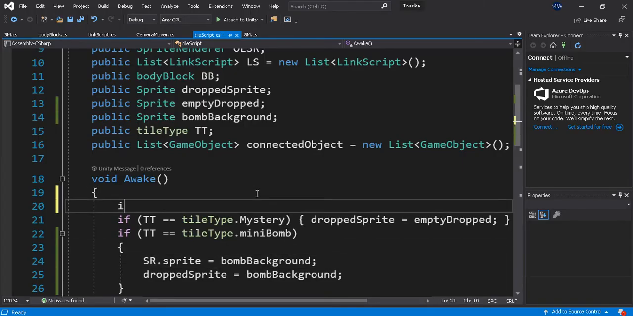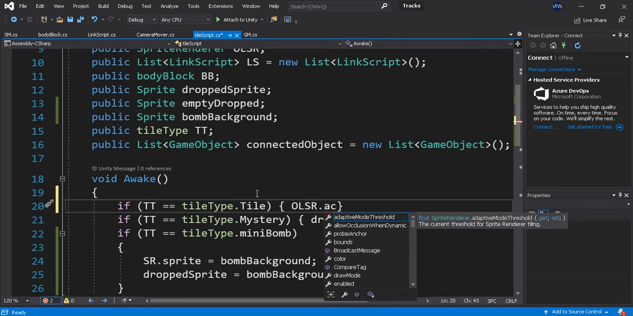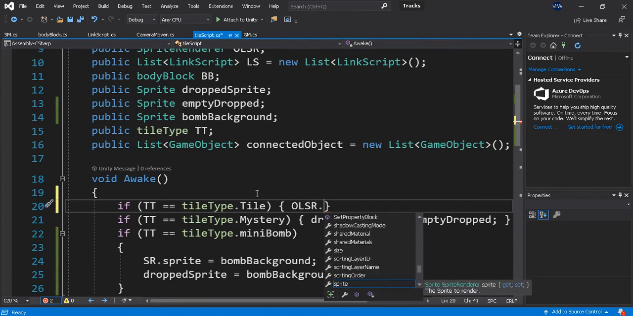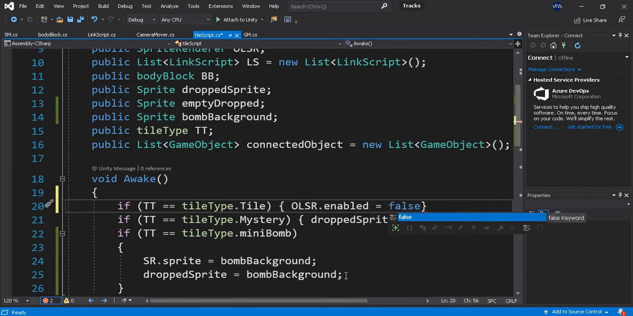Okay, I actually want to do one more thing. If tt is equal to tile type dot tile, so if it's a normal tile, I just want to take the OLSR dot, how do I do this? Let's go all the way to the top and let's see what we have. Enabled equal to false. So if it's a normal tile, I will shut that off. There we go.